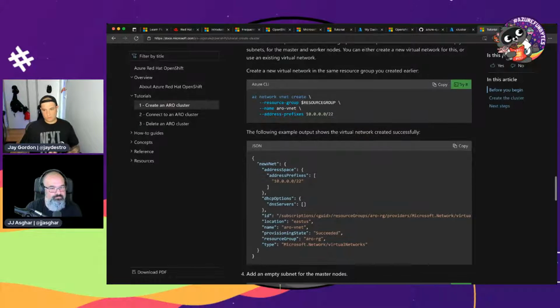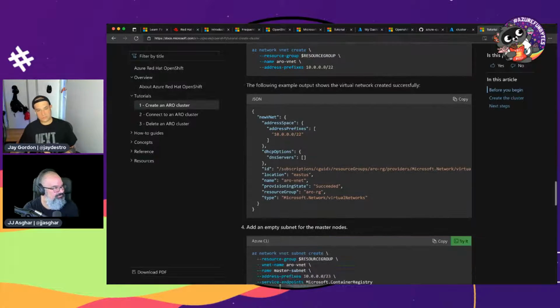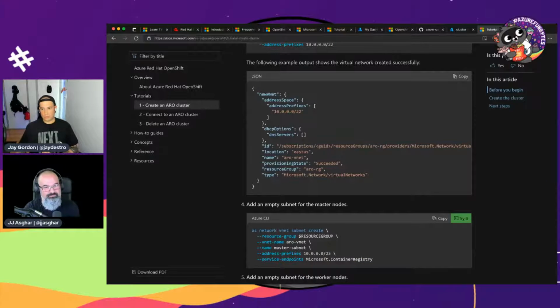We give it a default address prefix 10.0.0.0/22. For those of you who aren't super up to speed on networking, this tutorial is going to save your life. And one of the big reasons why is that they've made a little bit of these decisions for you. So we create a virtual network, which is just an IP space for us to work in privately.